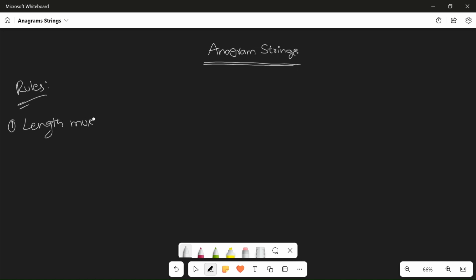Length must be same for two strings. Then only we can say these two strings are anagram strings, given two input strings. The second rule is same characters in different positions.